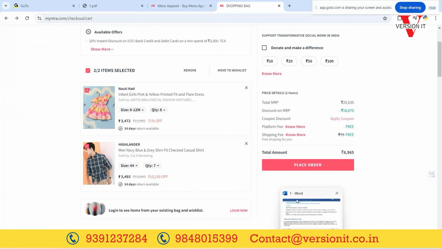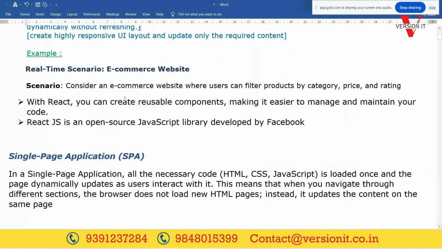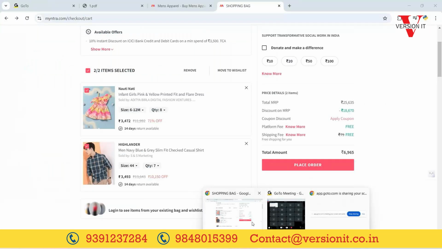So that's the point. Okay, now with React we can create the reusable component, making it easier to manage as well as maintain the code. So what are the components? Everything here will be divided into components in ReactJS.